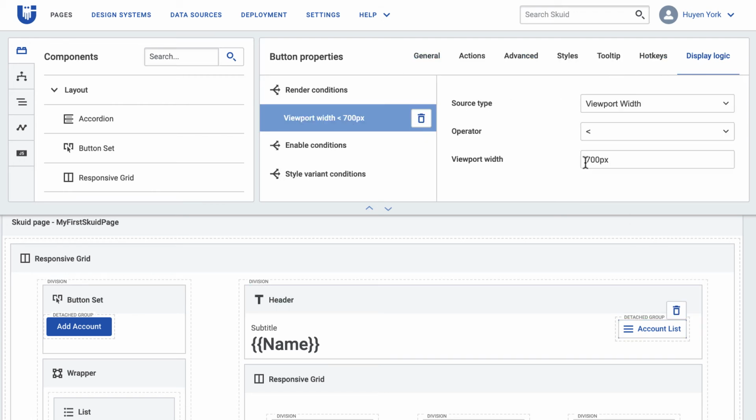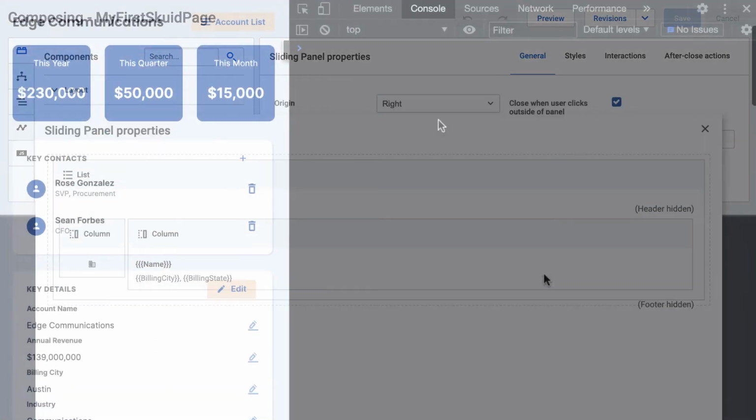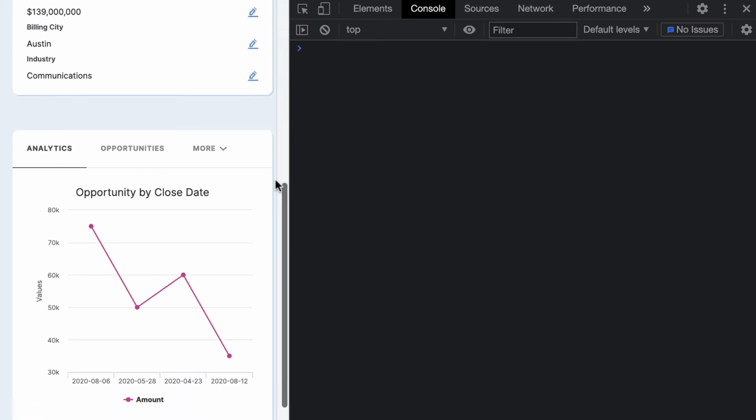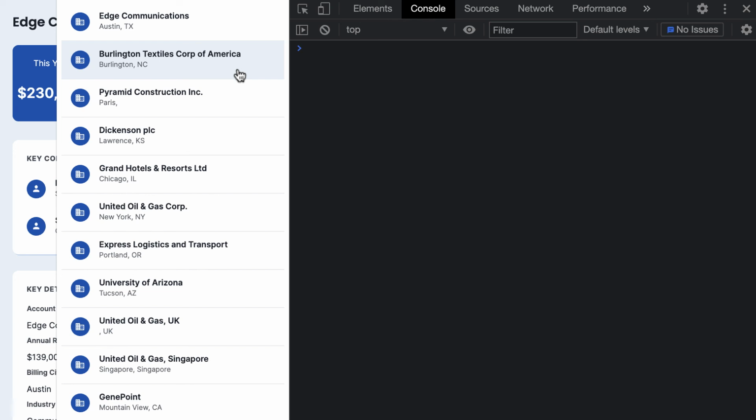This menu button will show when the screen is smaller than 700 pixels and will open a sliding panel with your account menu in it. Optimizing for different screen sizes can be a trial and error process, but it's completely worth it knowing that your users can have a good experience on any device.